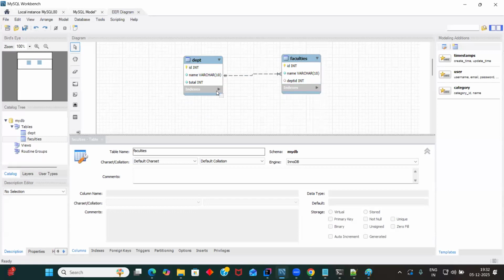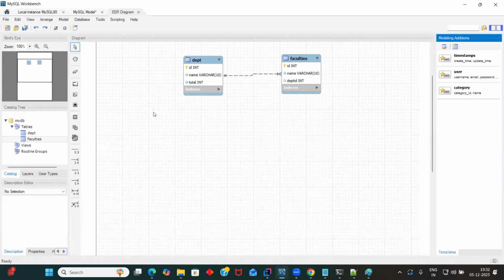Now, in real-time projects, even if your project has 30 tables or 70 tables, if you load it this way, guys, then you can see all the tables on one page. Make sense, everyone? Yes, sir.